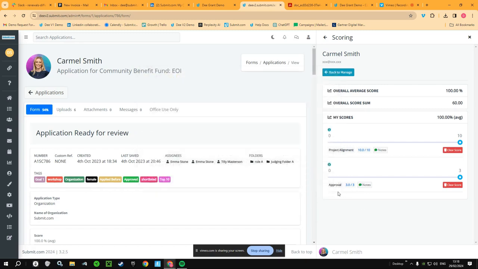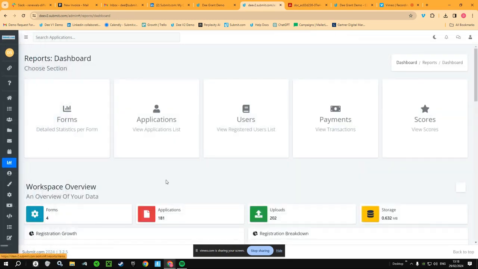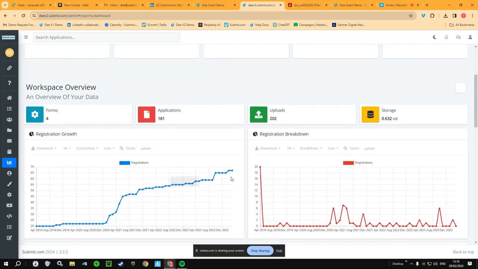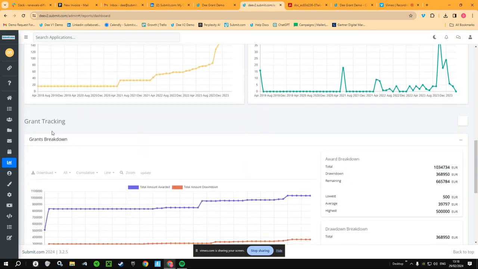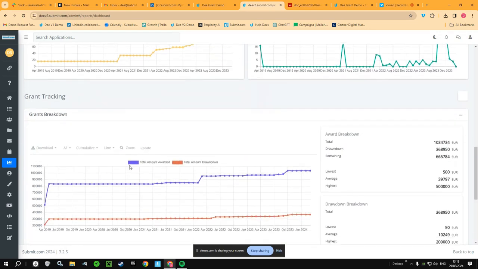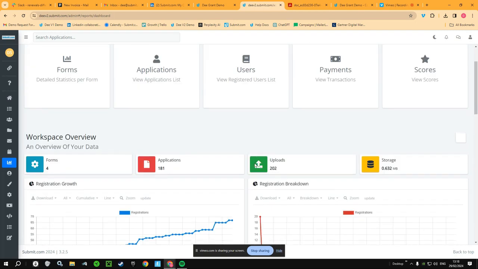So now, mentioning data and information, let's get to reporting. So over here, you can get an overview on the reporting dashboard across all the forms, all the applications you're receiving in. You can even keep track of the grants that are going out if you're managing grants at all. You can see clearly what's been awarded overall, all the schemes, and what's been drawn down to date. And again, very importantly, what's remaining in the budget. So you can keep track of that very easily here.